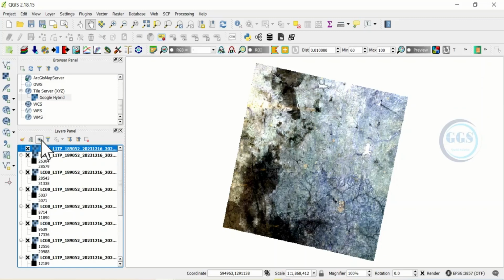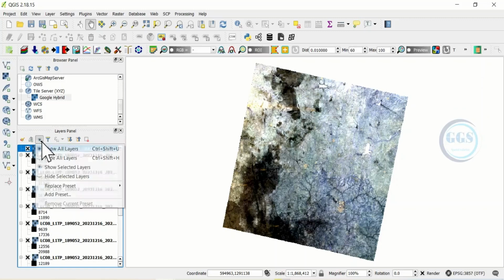Come to this icon called Manage Layer Visibility. If you click on the drop down, here you can see Show All Layers. That is if you want to show all the layers. And you can also show selected layers or hide selected layers. If you want to hide all the layers at once, come to this second option, which is Hide All Layers.